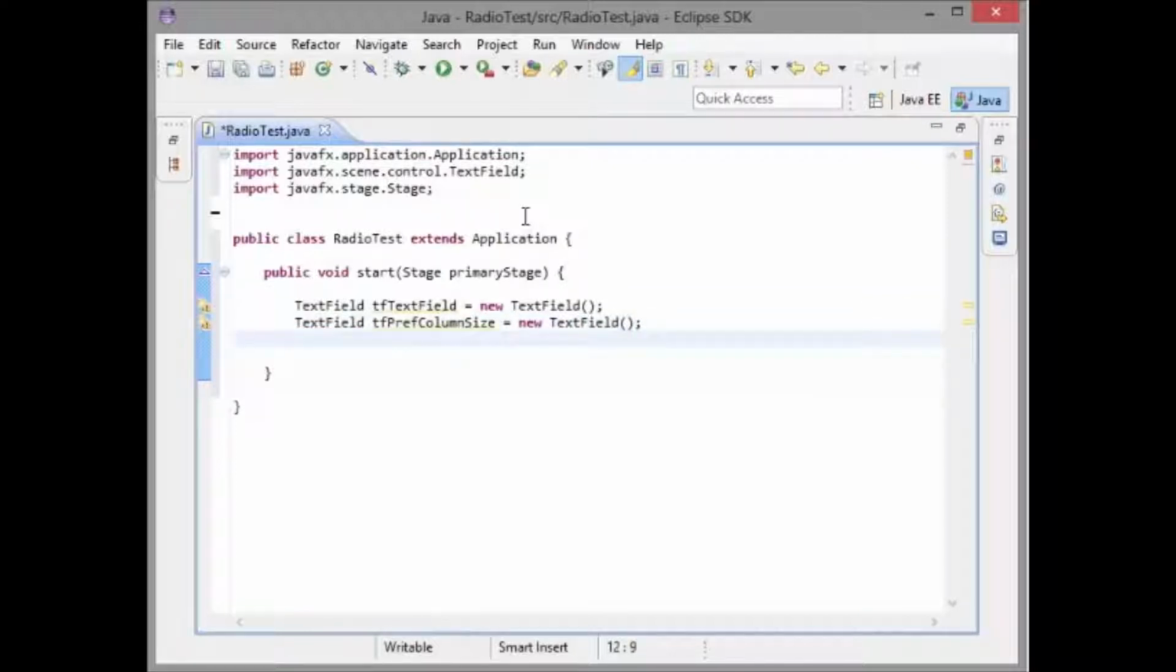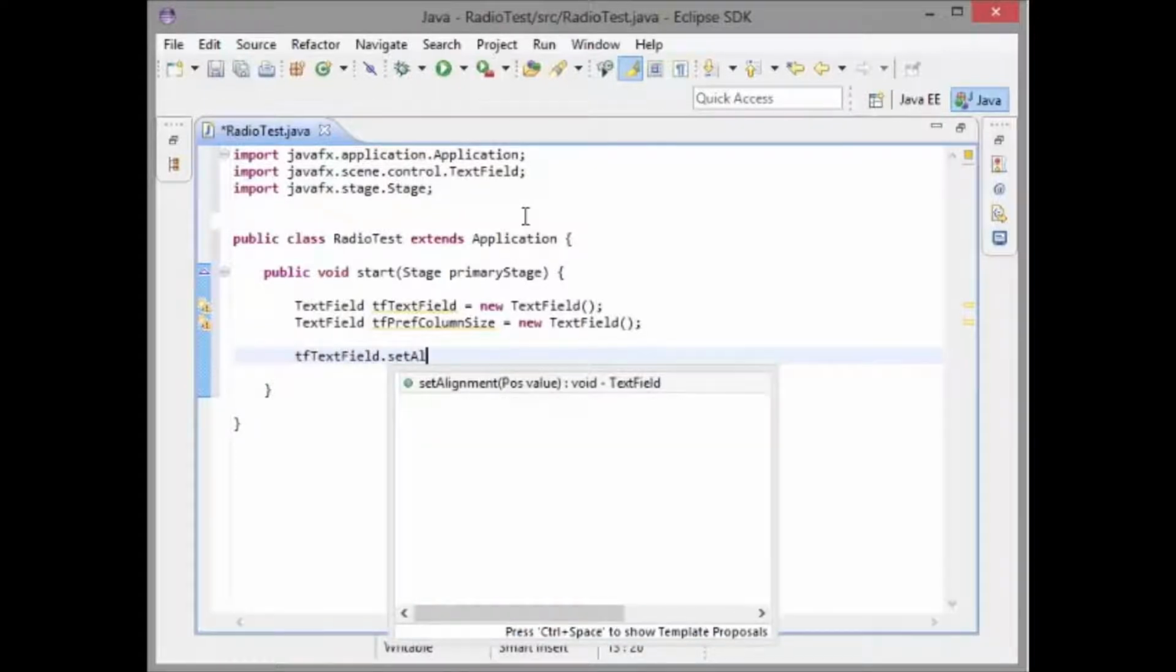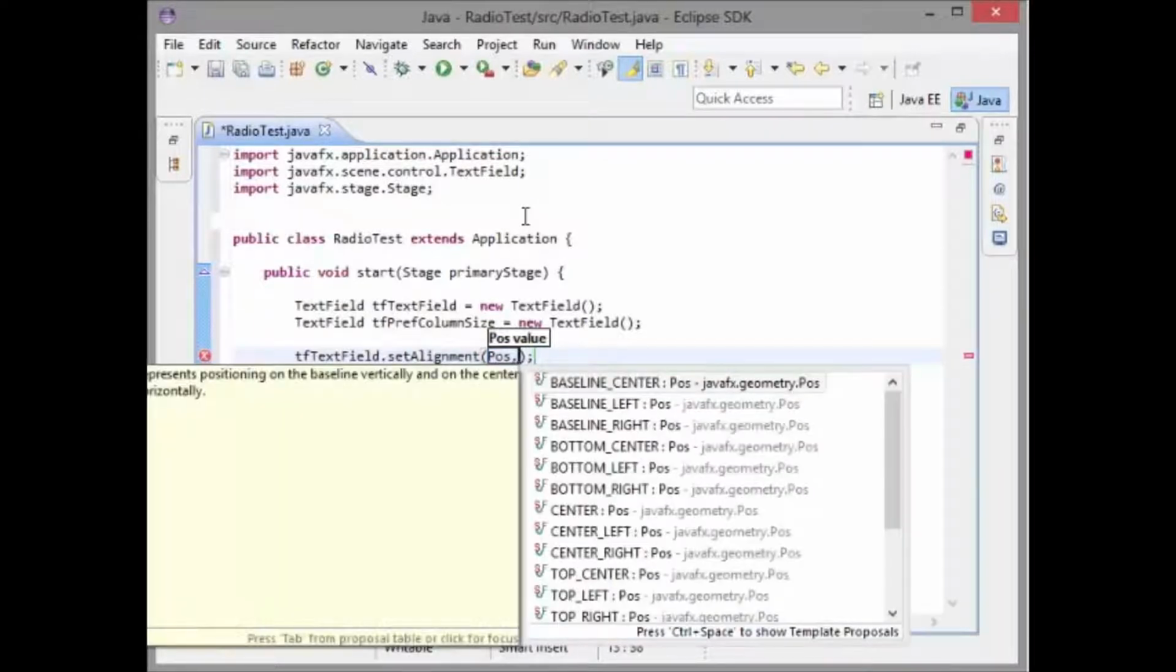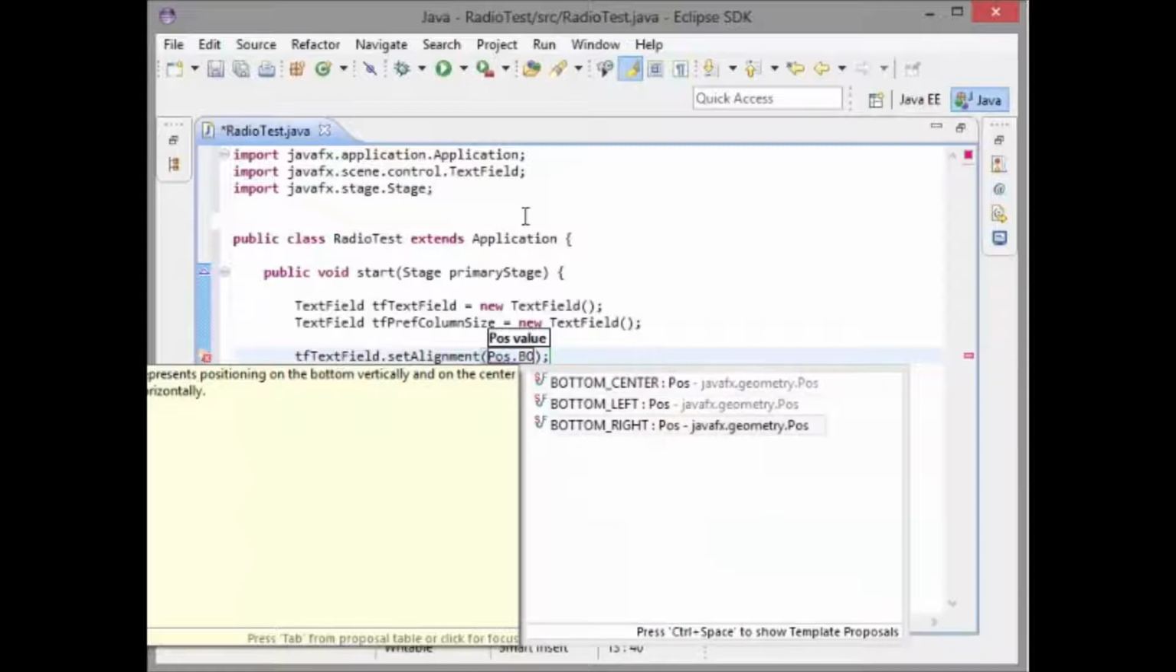Okay, so what we can do with our text field, there are a bunch of properties which we can modify to get the behavior that we want. So what I'm going to do with our first text field object that we created is update the alignment to be the bottom right. And you'll see what this does when we run our program. So the way we set the alignment is using the pos class, and there are a bunch of constants that we can use. The one we're going to use is bottom right.